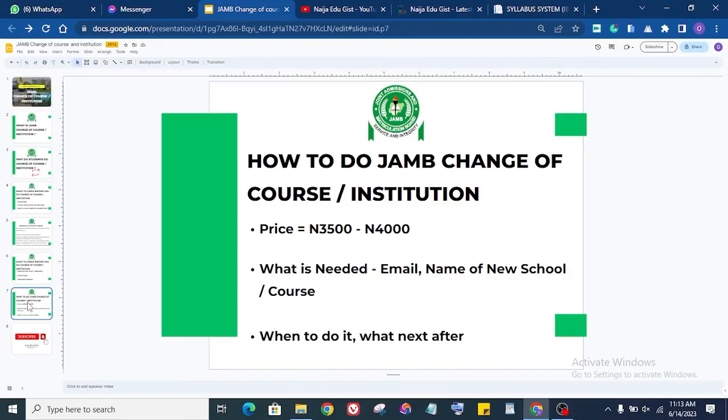Then when can you do it, or what next after? Sorry, before that, what is needed is the email address that you linked when you did your JAMB registration, and if you have not linked it, they will link it for you. Then they will need the name of the new school you want to go for or the name of the course you want to go for, and also the JAMB registration number. This is what will be needed.